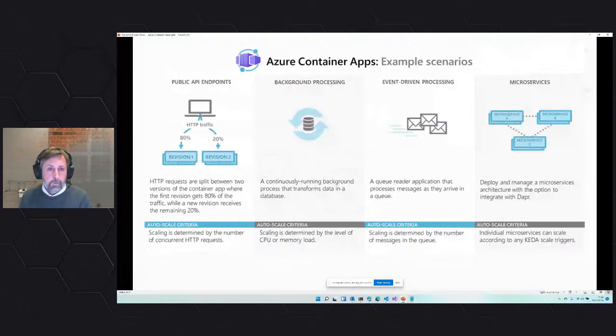So a few common scenarios. This is just from the Azure Container Apps documentation site. What could you build potentially with container apps? Of course, some popular or common examples would be to build one or more public API endpoints, which will then accept HTTP traffic, and you can scale them on the number of concurrent HTTP requests. You can do background processing, for example, for doing data transformation in the background. And again, in this case, you could potentially scale it on the level of CPU or memory load.